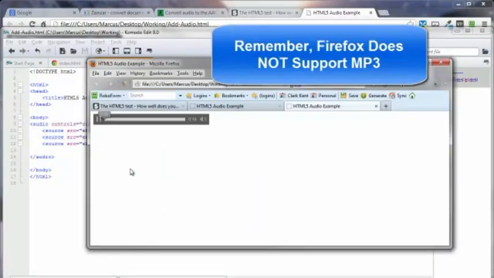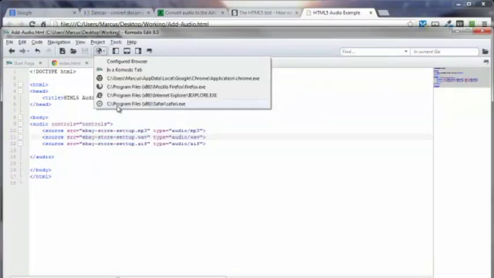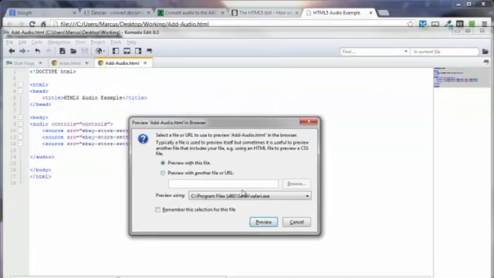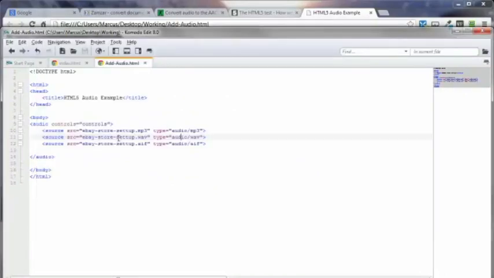See, different looking player. And let's try this in Safari. And you'll have an even different look. And that's it.